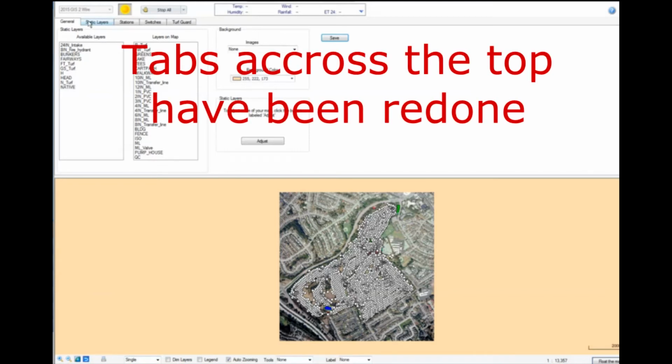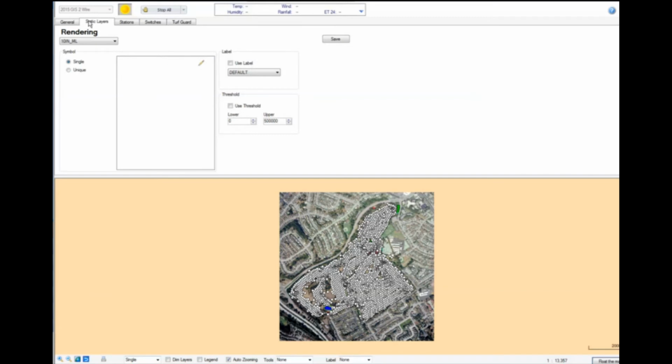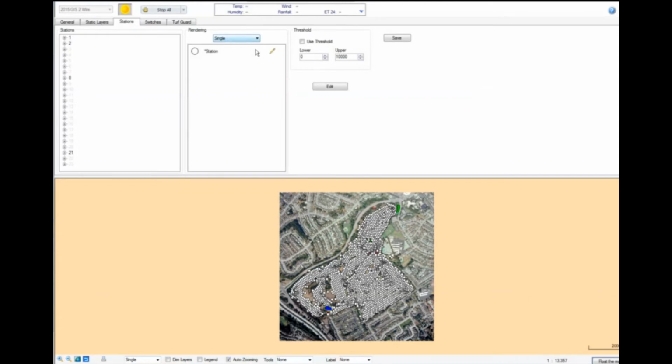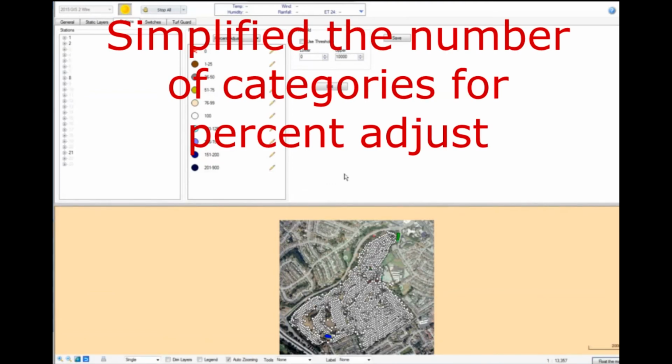The tabs across the top contain the same functions. The controls have been redone. Like here on the rendering, this is the Edit button. On the stations, you've got the same list of rendering methods. Then Adjust rendering method. We have simplified the number of categories for percent adjust.